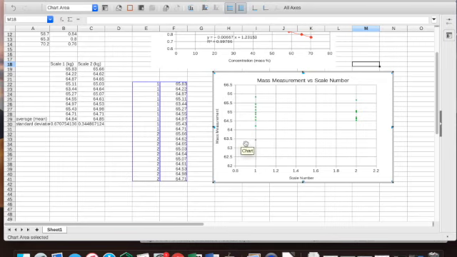The reason why we have a graph is just to show us that the scale number 1 data is a lot more spread out than the scale 2 data. That's just more clumped together. All these measurements are pretty precise, and we could tell that from the standard deviation as well.